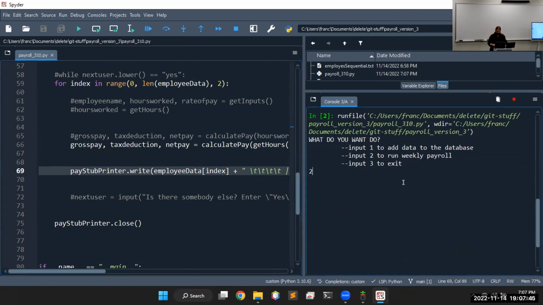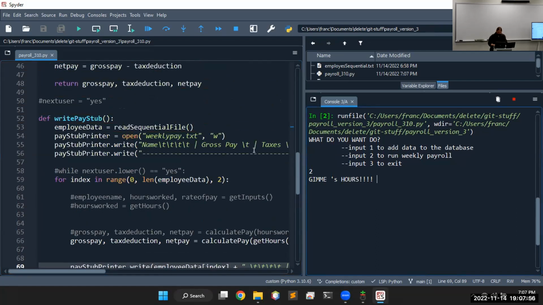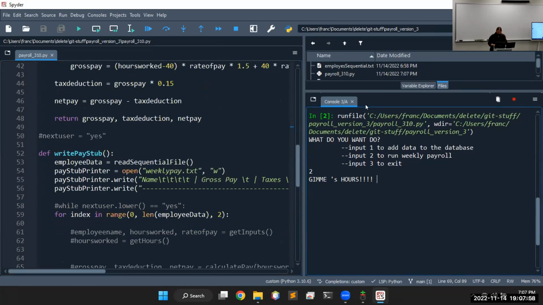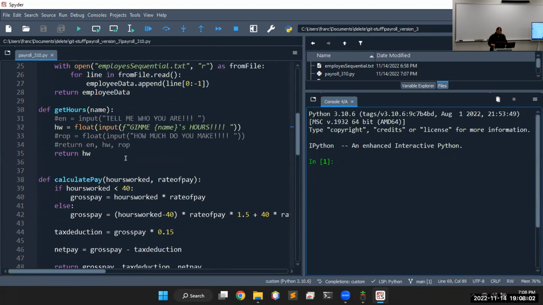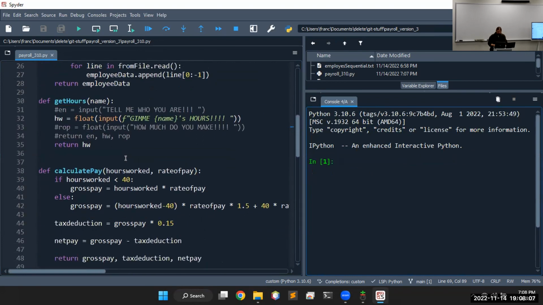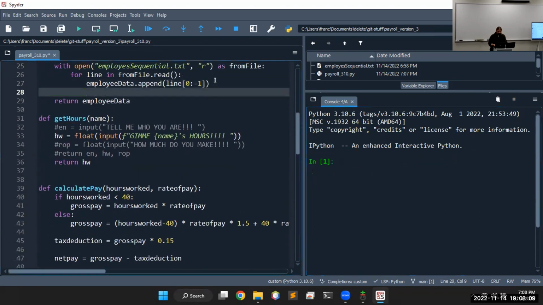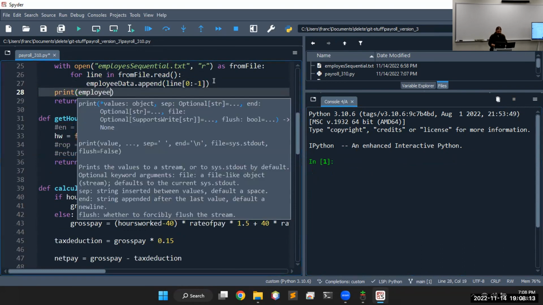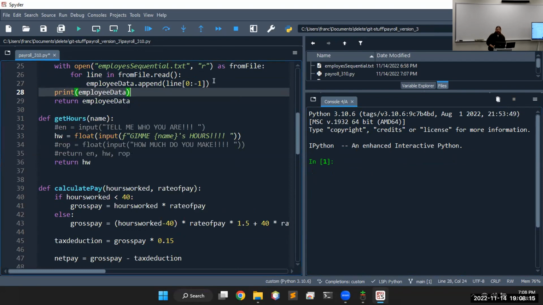So number 2, got a blank number. That shouldn't be blank. I'm going to print this out and make sure we're reading in the right data. Print employee data. So just adding an echo in.